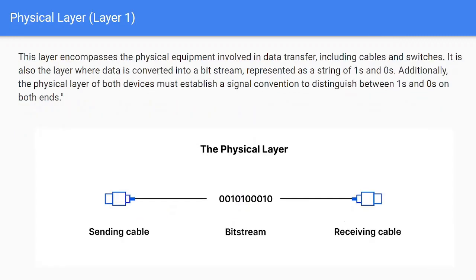All right, so we are getting to the last layer, which is our physical layer. This layer encompasses the physical equipment involved in data transfer, usually cables and switches. So the physical layer is more of physical, as the name implies. It's like the physical thing that you can touch and see. So things like cables.